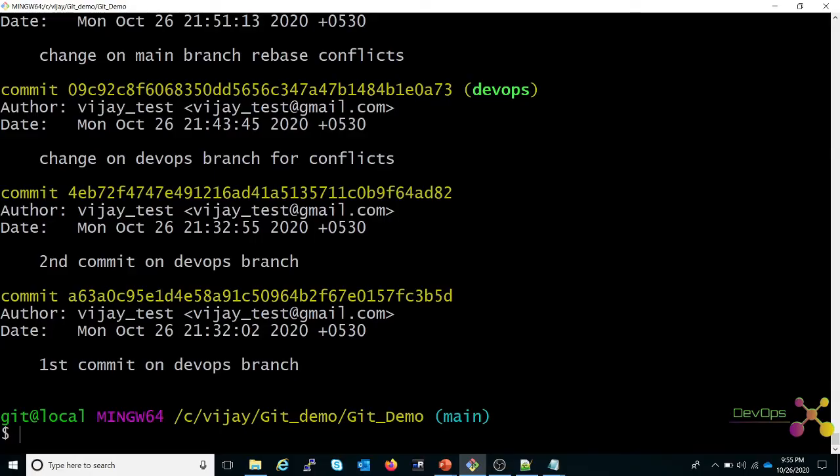Let's move ahead with the other command, git stash. What is the use of git stash? Suppose you are working on some feature and suddenly some bug fix has come in production. Then you have to save your work and then work on that bug fix, and then again you start working on that. So how we will do that?